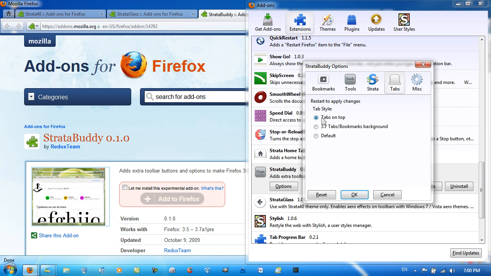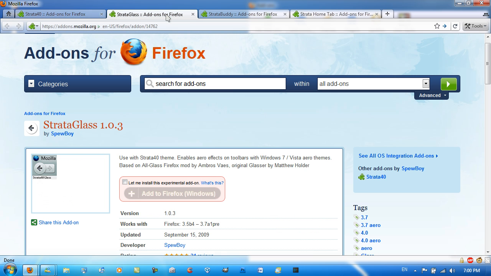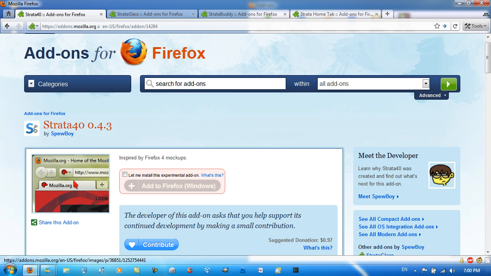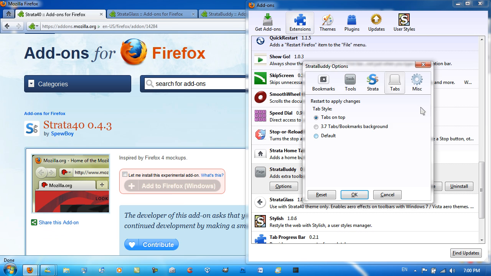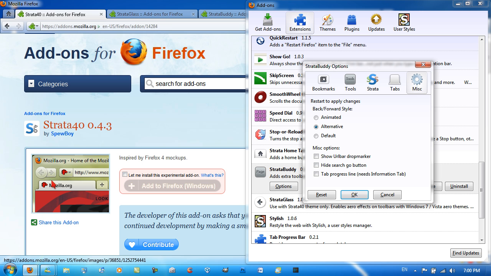Tabs, I have it tabs on top. You can have it with the tabs with the bookmarks background, and also the default look, which here you go, that's the default look. And the misc utilities here, I have the back and forward style set to alternative. The default ones are the circle look, and the animated, I never saw any difference between animated and default, so you might want to check these two out. If you see anything, please comment. And for these options here, I don't have anything.